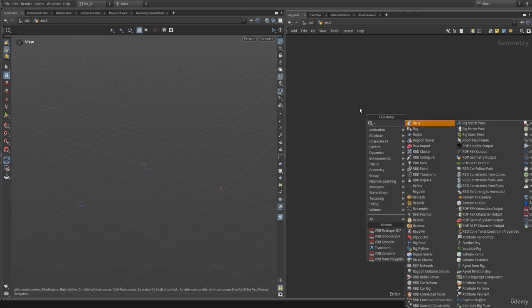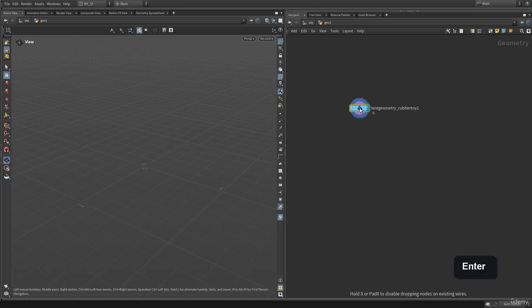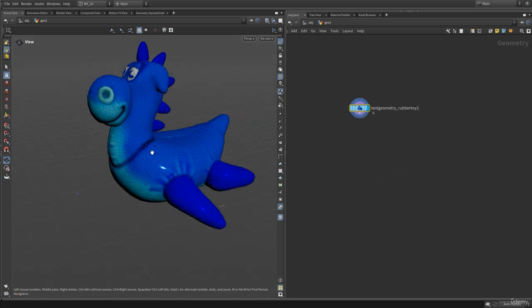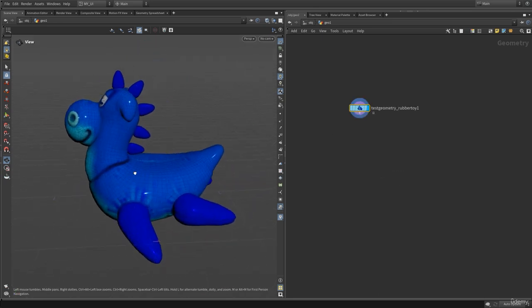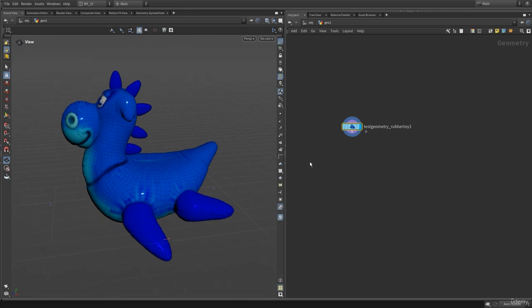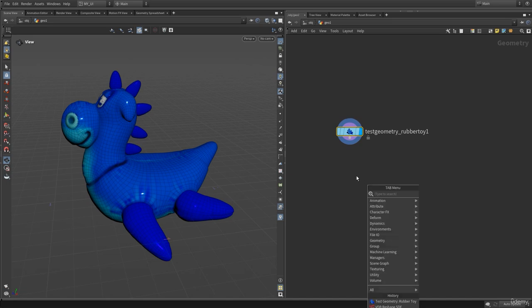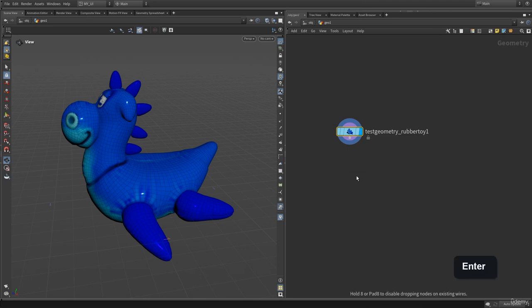And in here, I'm going to create a rubber toy geometry. So let's add this. And now let's convert this into volume, and I'm going to convert this into VDB volumes because VDBs are more efficient because they are sparse. So let's convert this into VDB volume by adding a VDB from polygons node.